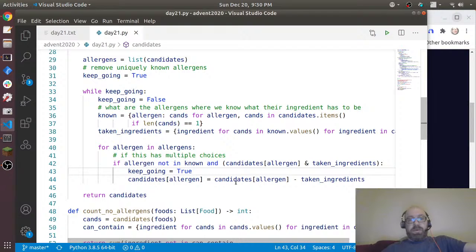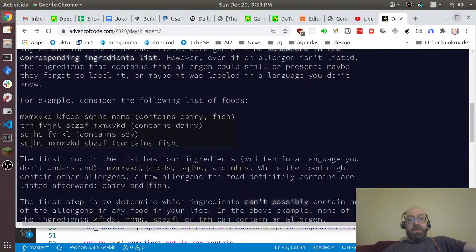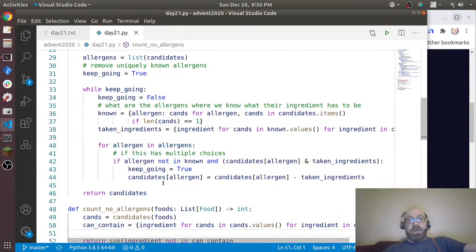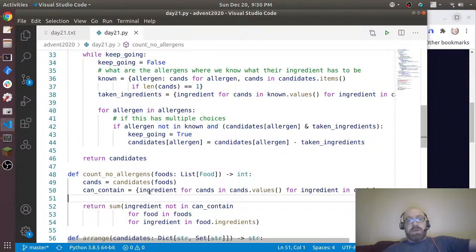And now take all the taken ingredients out of the candidates. So prune this down. And then I just keep repeating that as long as I can, and hopefully that will get me to a point where I know for each ingredient what its allergen has to be. Now again, this is one of those where you can imagine an input set where that won't work. For instance, if you had something with dairy and fish and then something else with dairy and fish, then obviously you can't uniquely determine which is which, but they've constructed the inputs in such a way that this process of elimination works.